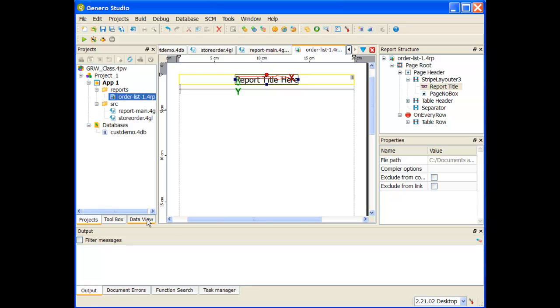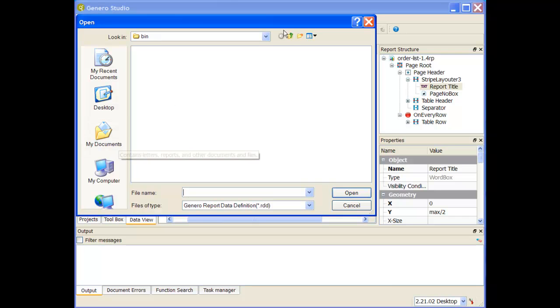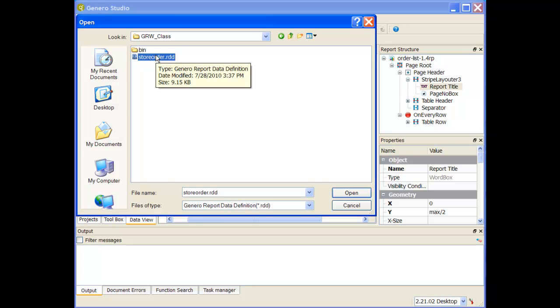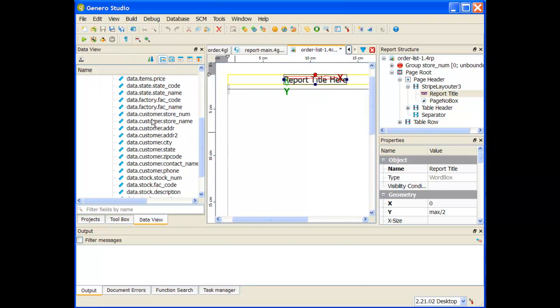Next thing to do is to associate that RDD file with this report. In other words, when my report application runs, what information is being sent across. So I can open my schema file. I need to navigate and find that store order.rdd that was created when my report application was compiled. I select it and I click open. And now you can see we have the list of fields that are going to be streamed across on every row as each row is sent across by my report application.